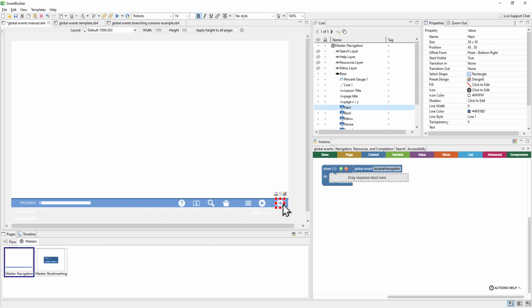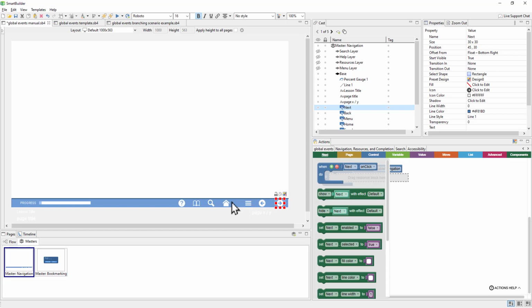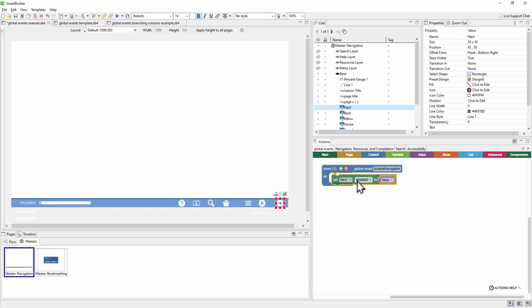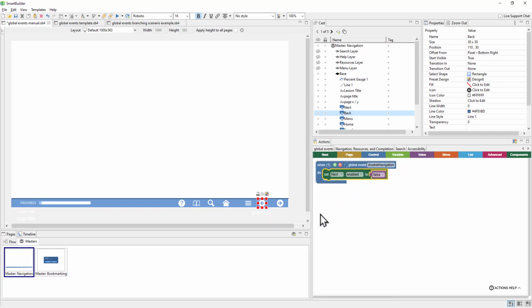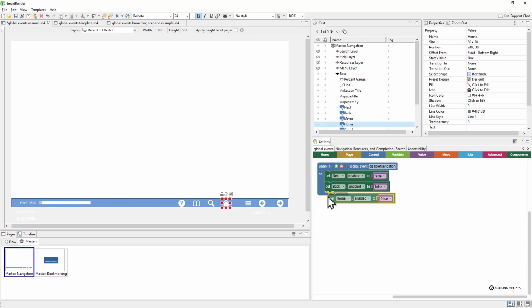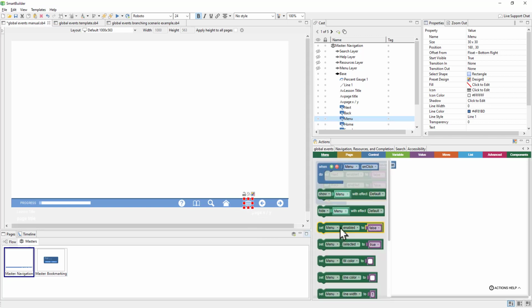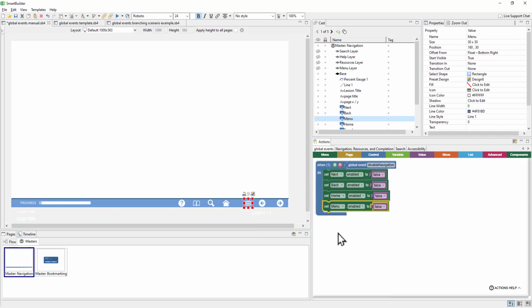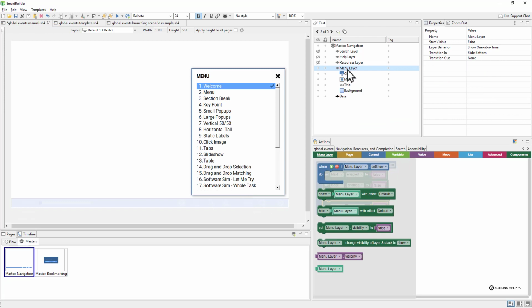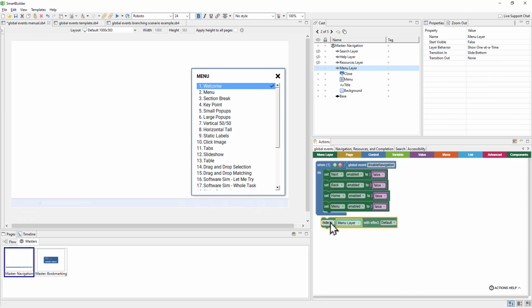In this case, it's going to disable any sort of navigational elements: the next button, the back button, the menu. If the menu is already open, maybe we'll hide that. So I'll go over to my next button and say set next enabled to false. And then do the same thing for the back button, the home button, the menu button, and then if the menu layer is already open, we're going to want to hide that as well.